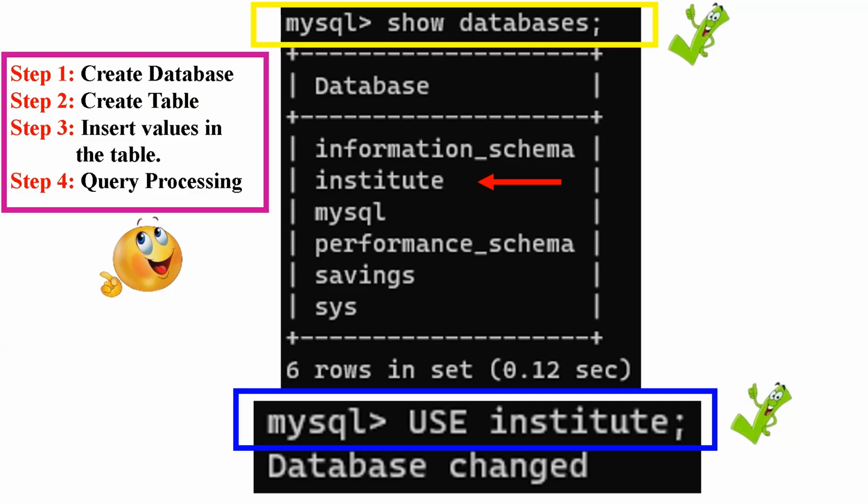What can you see here? There are many inbuilt databases already stored in MySQL. So, we are going to use the database which we have created, named Institute. Yes, look at the red arrow pointing to the database Institute. So, what statement should we type now to use the Institute database? Look at the blue box below. We type the statement use Institute; Yes, the database is open now and we can use it.